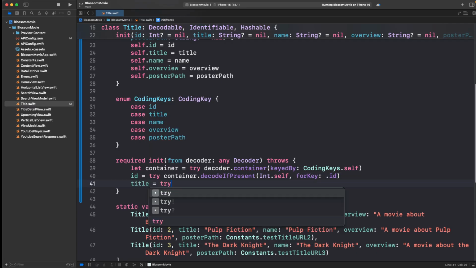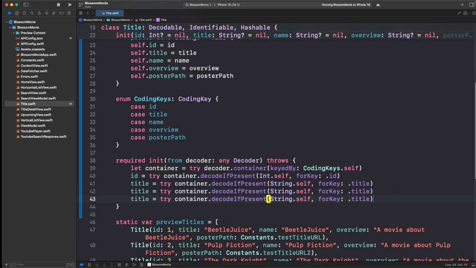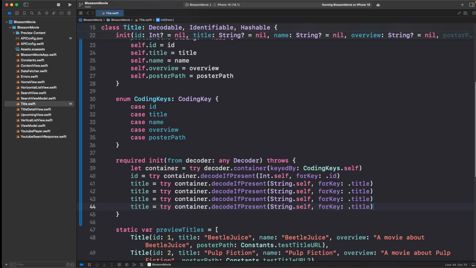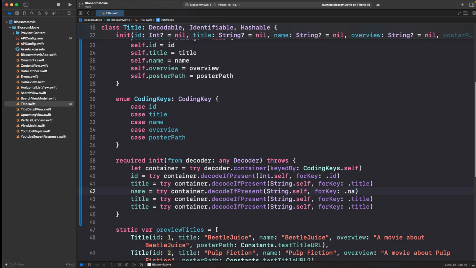title = try container.decodeIfPresent(String.self, forKey: .title). Copy this line and paste it three times. Replace the rest of the properties: name, overview, and posterPath. Our model is SwiftData-ready.